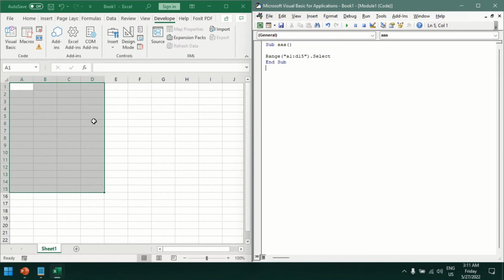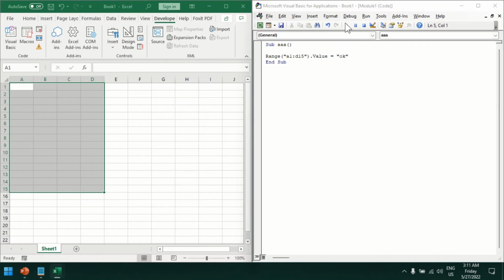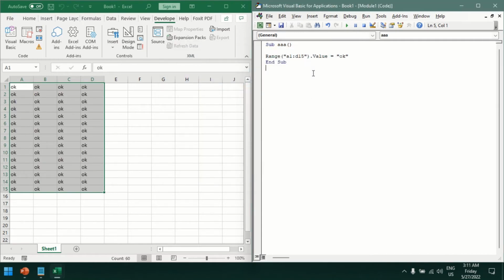Now let's say some particular value I have to insert. So I can remove dot Select, and I can put dot Value, and give some value, maybe okay. Now if I try running this, yeah, so this is how the first command, Range, works. We can reference cells, we can select, we can insert values, and we can copy as well.